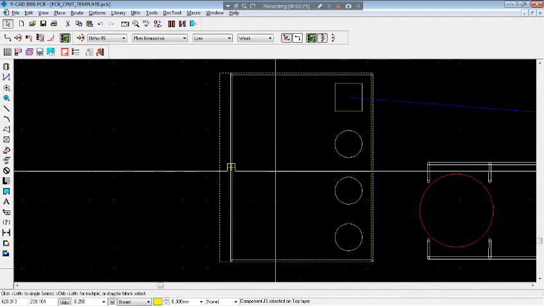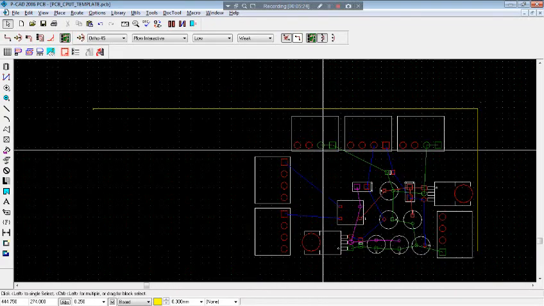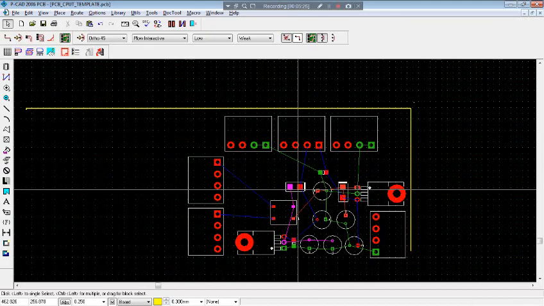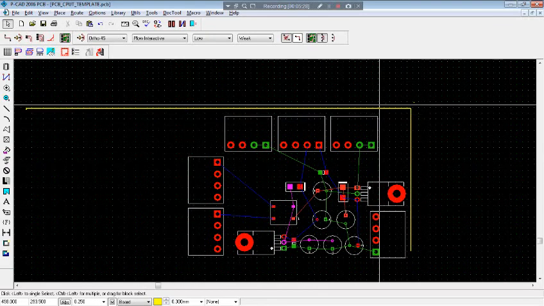Okay. Now the next thing we want to do is complete our board. And press Q, get out of draft mode. It looks sort of pretty.